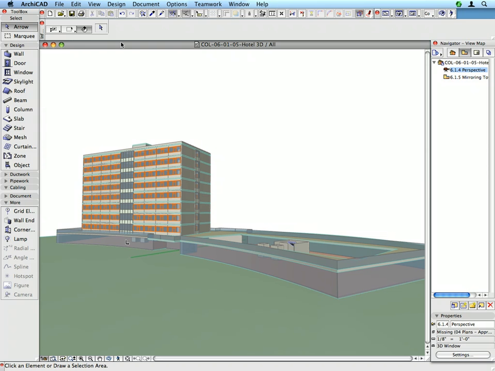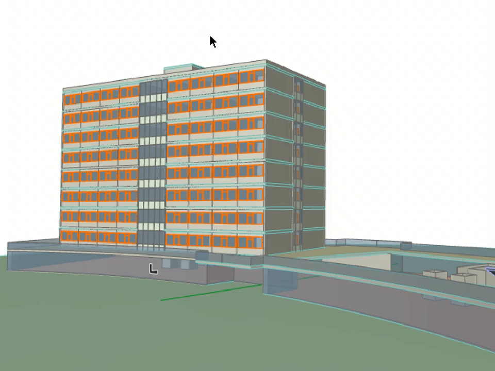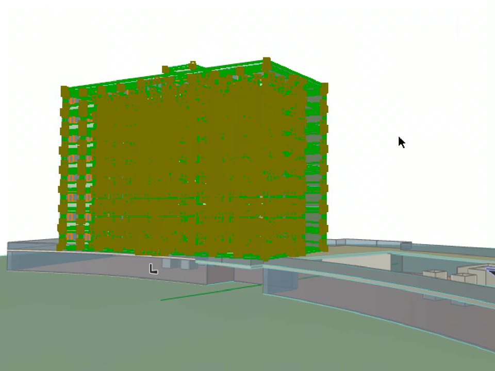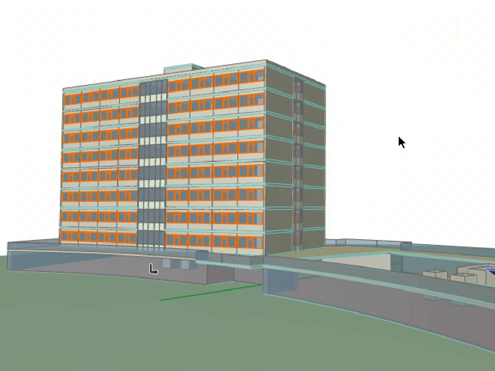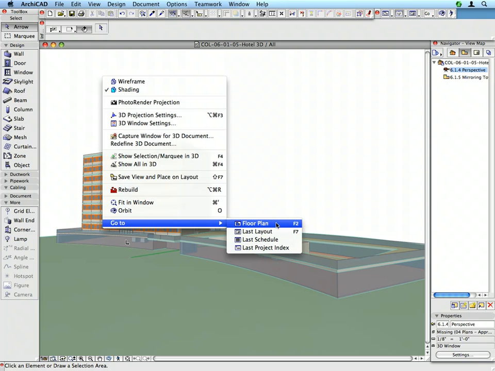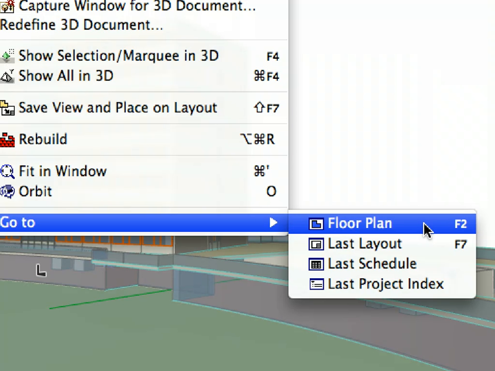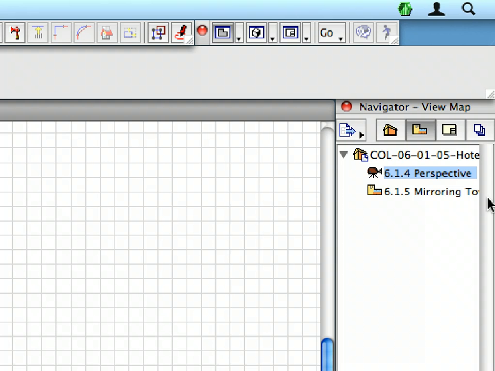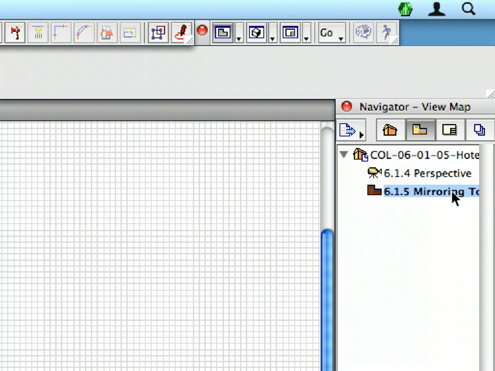As you can see, the first tower has been inserted into the hotel master file. You can select the tower in 3D to check that all levels are only one module. Go back to the floor plan by choosing the Go to Floor Plan command from the context menu. Activate the 6.1.5 Mirroring Tower preset view.